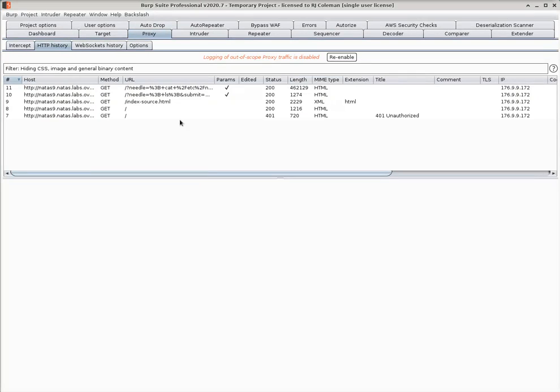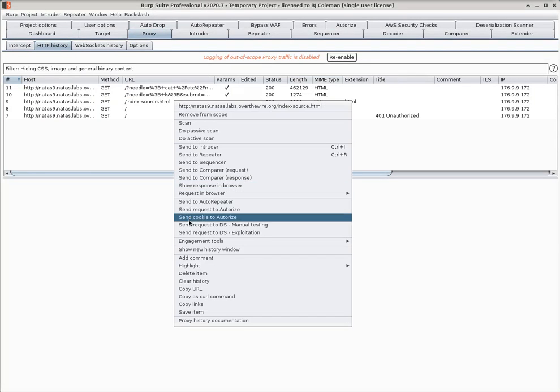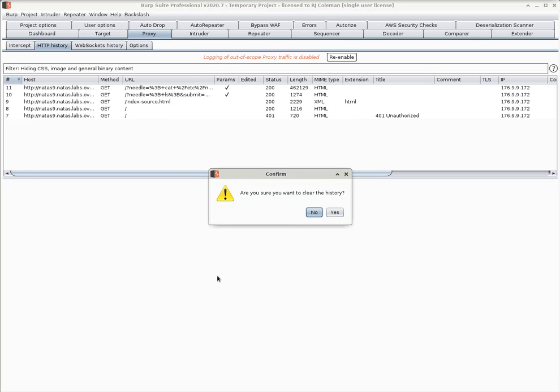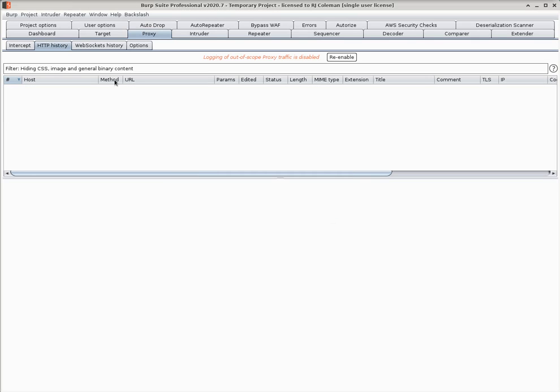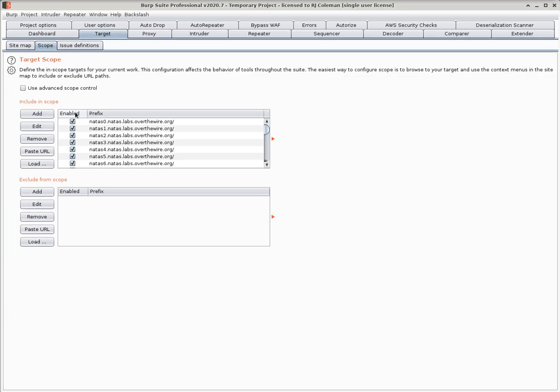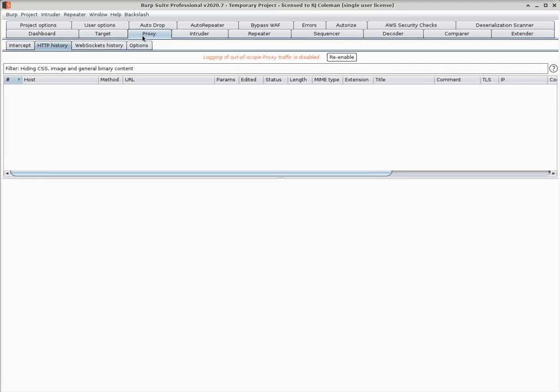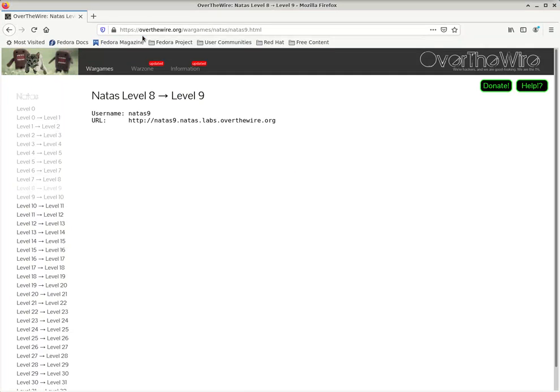Wait, do I have Burp set up correctly? Let me clear my history. And I have all the right things in scope. Yeah, okay, cool. All right, so let's go to level 9.